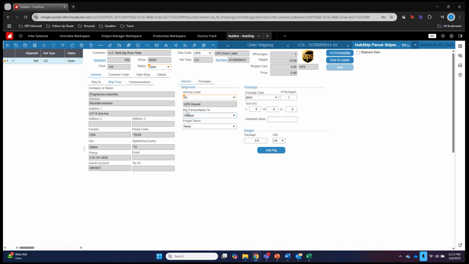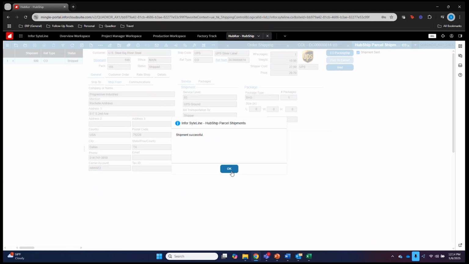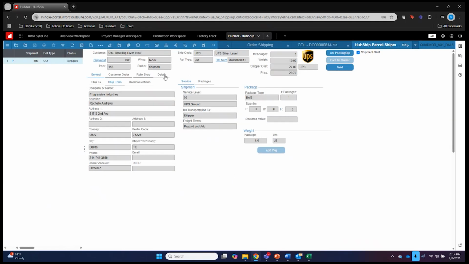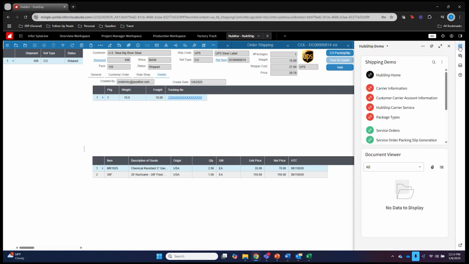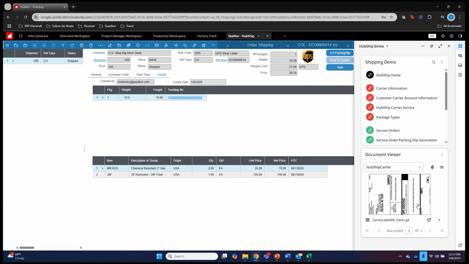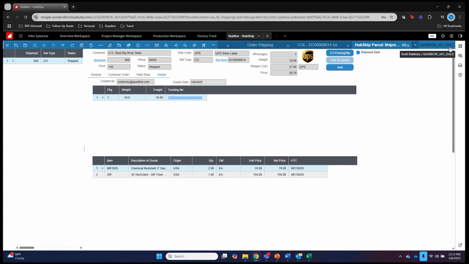Whenever I'm ready to schedule the shipment, I can hit my post to carrier button. Now it's communicating with the UPS WorldShip portal to schedule this shipment. You can see that the shipment has been scheduled successfully. If I go to my details tab, you'll notice that we've now captured the tracking number. And if we open up our IDM viewer, Info Document Management viewer, you'll notice that I have a copy of the label here as well. So you can see how simple and easy that was, all within the interface of CloudSuite Industrial.